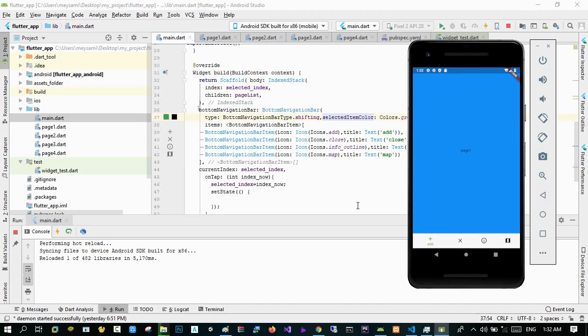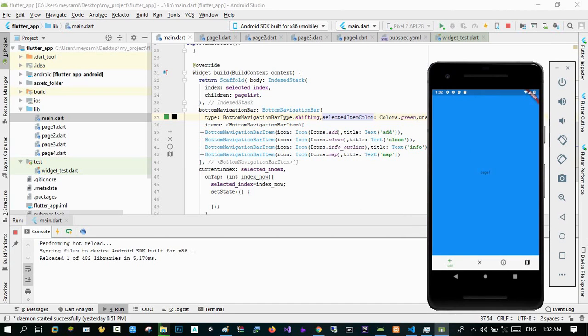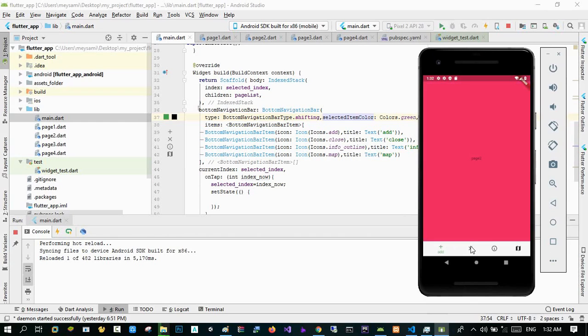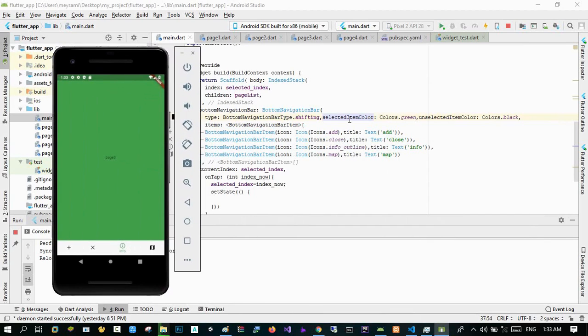Now I click here and, as you see, it is in shifting mode and it goes from this side to the other side. And also it changes the size. This is shifting mode. So you've understood the difference between shifting and fixed mode. And we have also learned about selected item color and unselected item color.